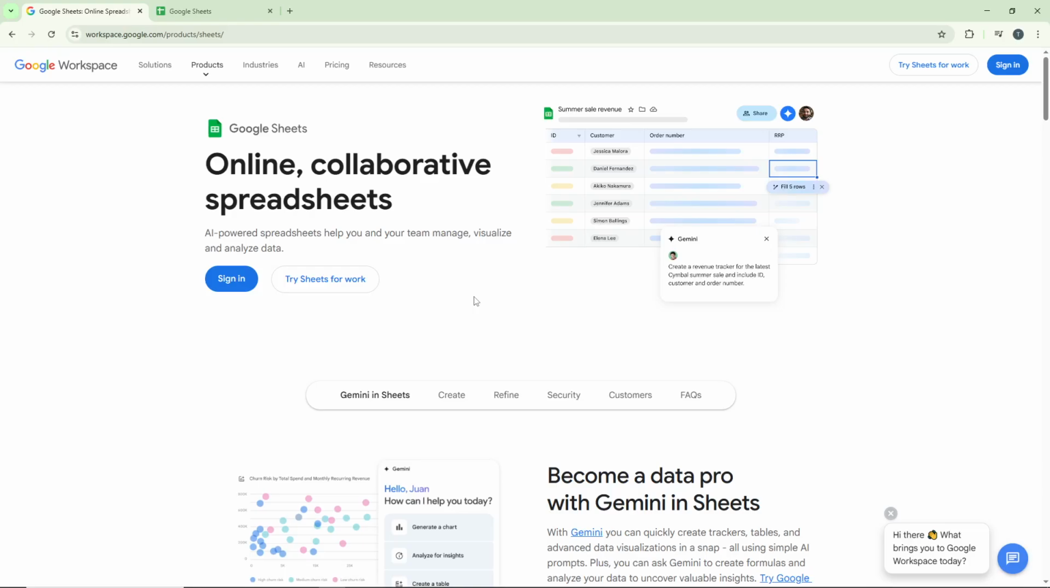First, open your web browser and navigate to workspace.google.com. You'll need to log into your account if you haven't already. Enter your credentials and proceed to access your Google Workspace dashboard. This is where all your Google apps and files are centralized, making it easy to find what you need.